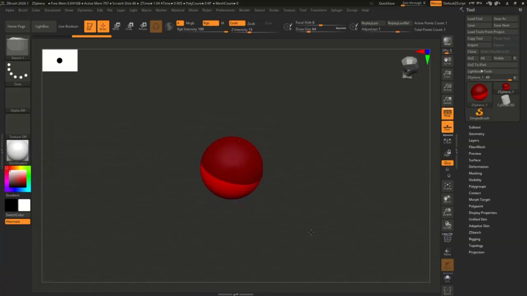So the first thing you're going to want to do is grab a ZSphere from the lightbox. I already have one pulled up here, and we're going to add another ZSphere to it. This main ZSphere represents the torso of the cat.